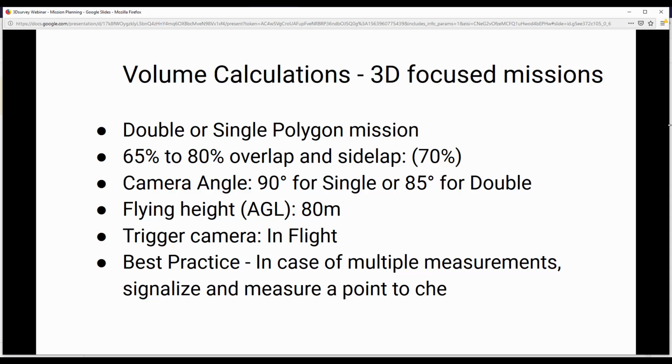And one of the good practices, in case when we will be measuring volumes over an extended period of time, we recommend you to always signalize a point on the ground and measure it with the GPS every time you do a measurement. In that way, we can also check the accuracy of our GPS data. Now, let's have a look at how we do mission planning for volume calculations.